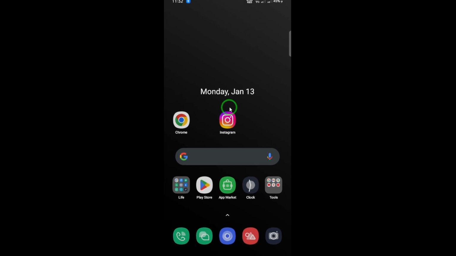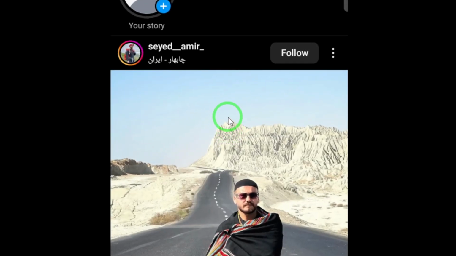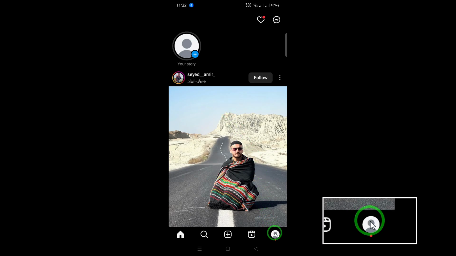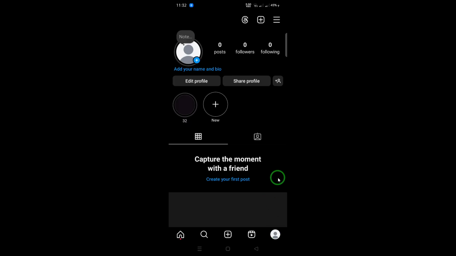First, open the Instagram app on your device. Make sure you're logged into your account so you can access your profile and highlights. Next, click on your profile photo located at the bottom left corner of the screen. This will take you directly to your profile page, where you can see all your posts and highlights.